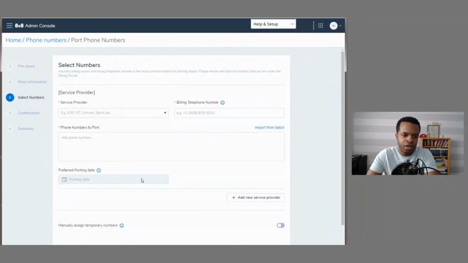On the next screen, this is the place where you're going to actually specify the numbers that you want to port over. So you need the information for the service provider, the billing telephone number, and then the numbers that you may want to port. So that could be a couple numbers that you may want to port, or maybe a couple hundred numbers. All depends on how you're currently set up.